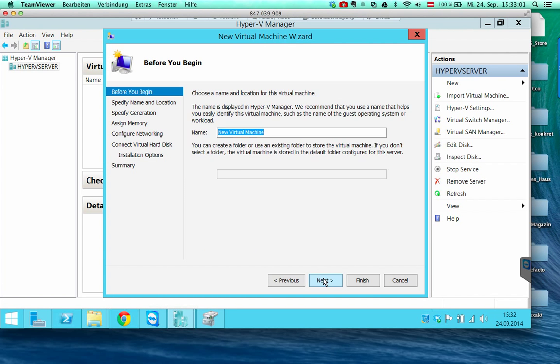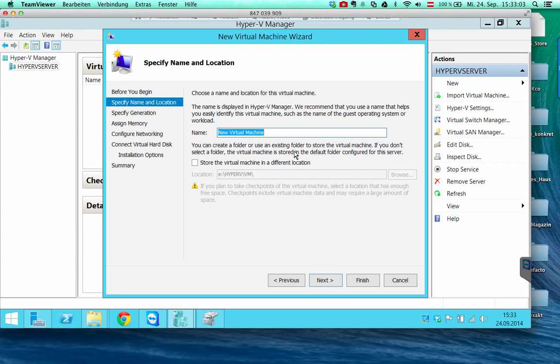Then we click next and now we should set a name for this virtual machine. I would suggest for demo purposes we call the first virtual machine VM_corp_server_1. Now you should check this checkbox, store the virtual machine in a different location.